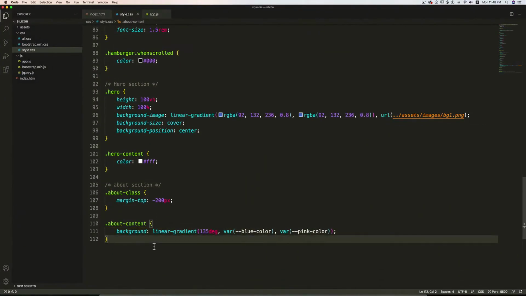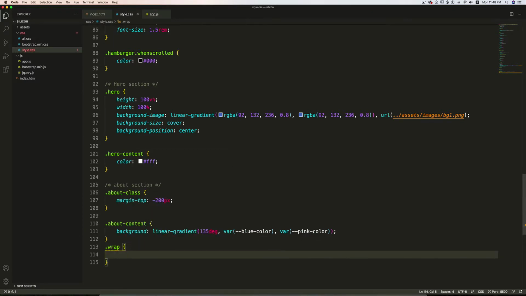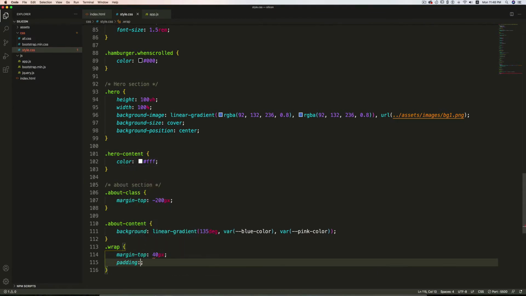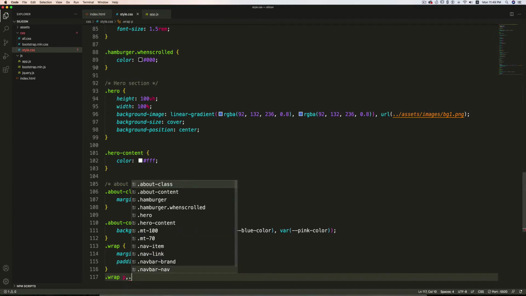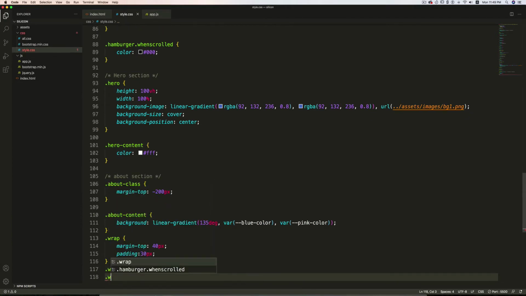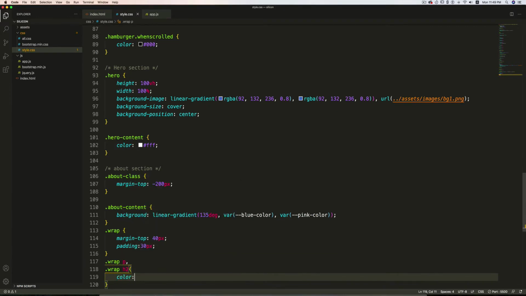Now let's style the paragraph. I have that wrapper class, so wrap. First I'm going to set a margin top 40 pixels and padding 30 pixels, and I'll target the paragraph, and I'm going to target the H2. I'll change the color to white.